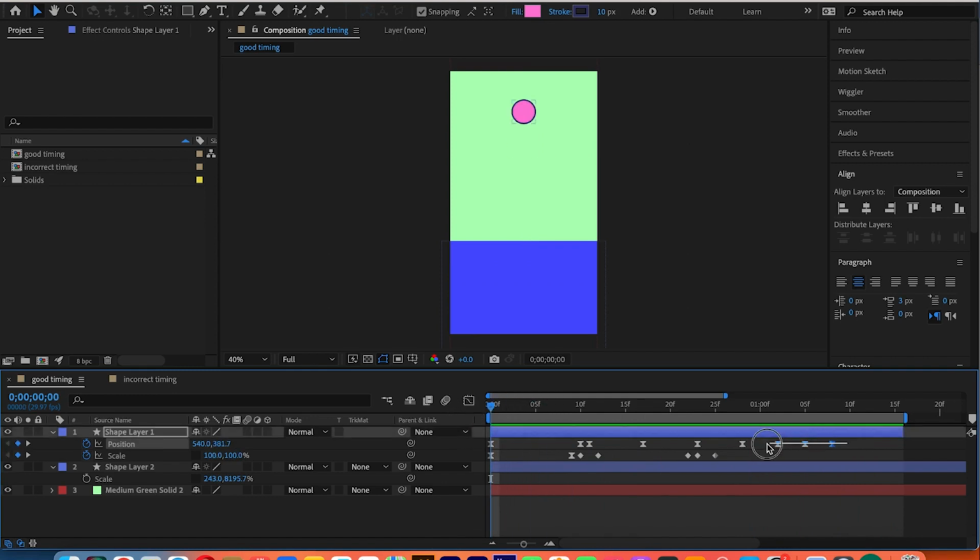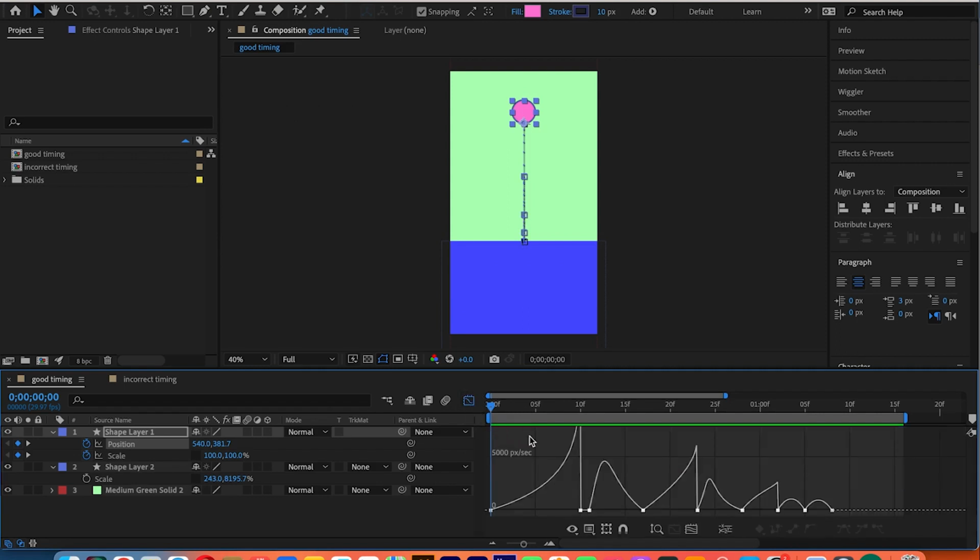If you select these position keyframes and go into the graph editor, you can see these lines, which are responsible for the timing. So let me explain how that works.